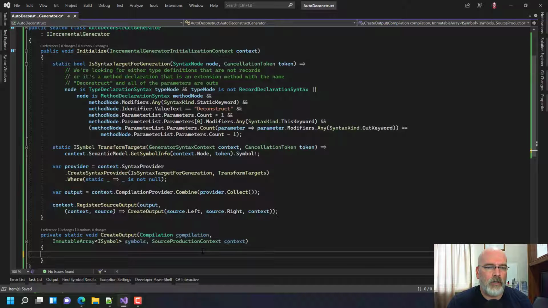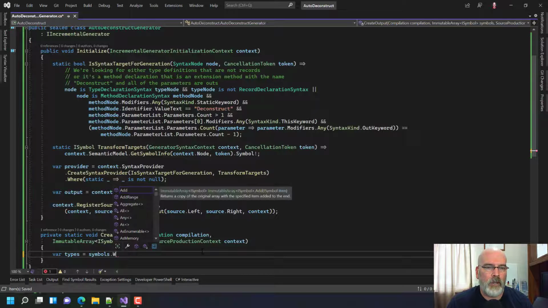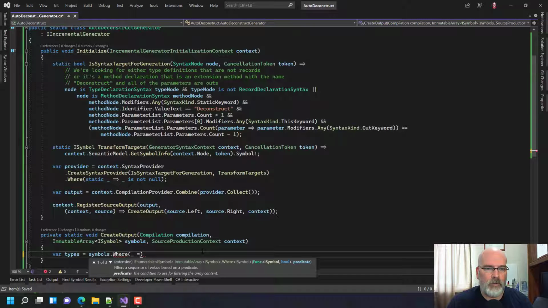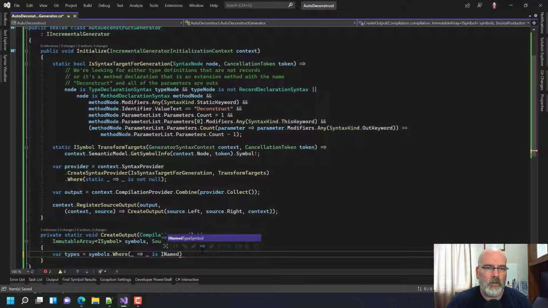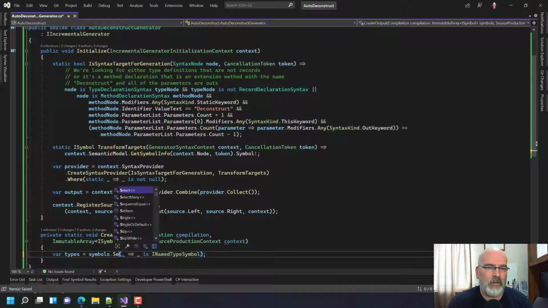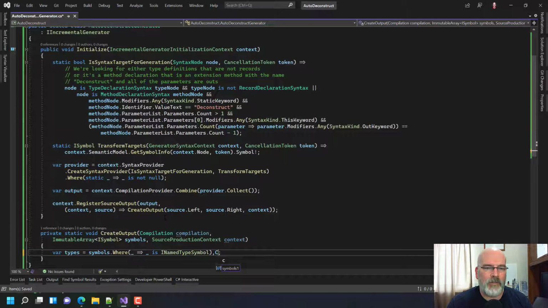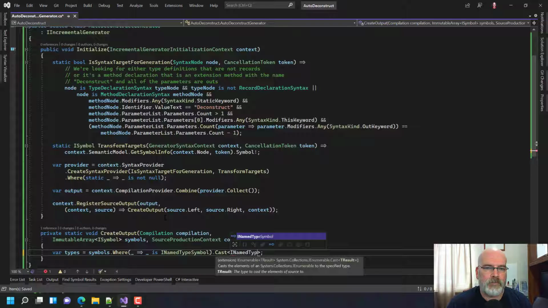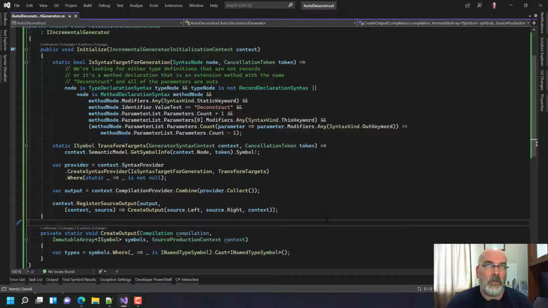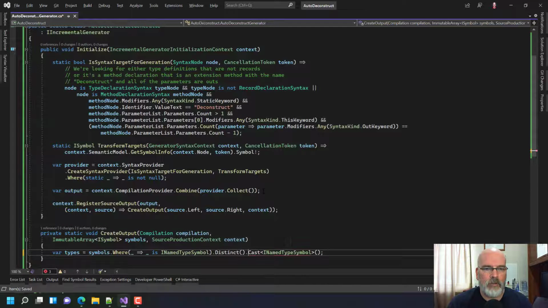So the first thing I want to do here is say var types is equal to symbols where the symbol is INamedTypeSymbol. Okay. Now what this should give us is an enumeration of, well, it's not really what I wanted. Select. No, I want to say where, but then I got to cast it. There's probably a better way to do this off the top of my head, but I can't say select because I don't know whether, if it is, then do that. So anyway, I get all the named type symbols, and this should be a, well, no, it might not be. We want to say distinct and then cast it.